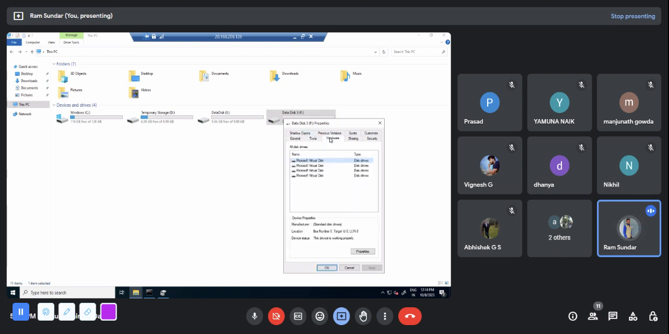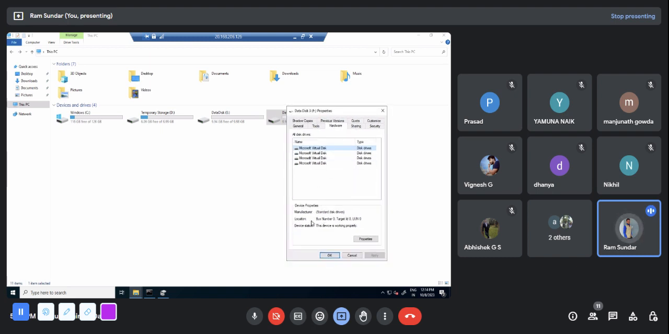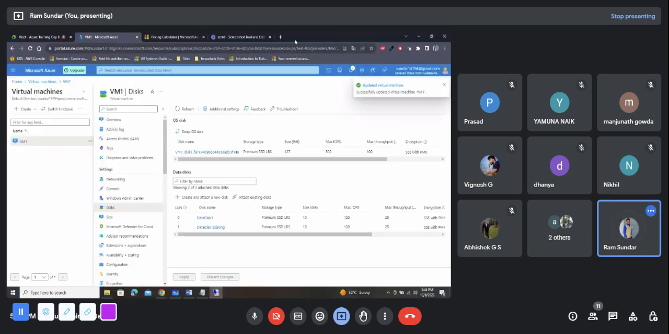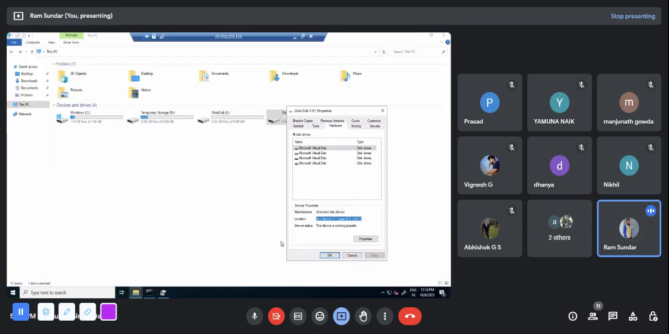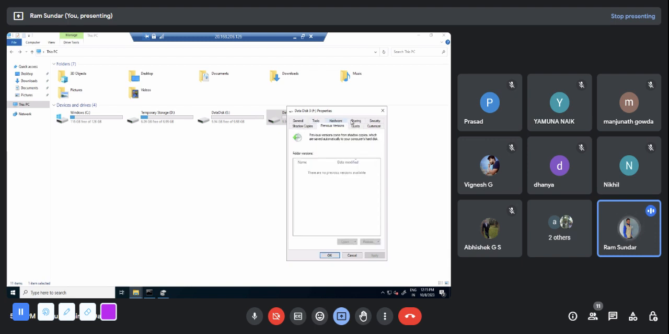You go to properties and here you can see the LUN number, the LUN details of this disk also. The disk LUN is 0. And what is the LUN here? 1. How come it is 1? Let's see. Okay. You see the second disk, Microsoft virtual disk, the LUN number is 1. So this is the respective disk's LUN number.